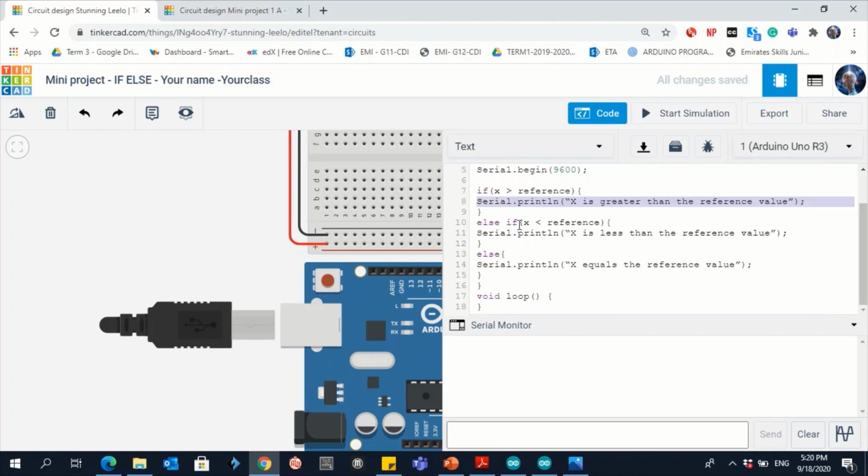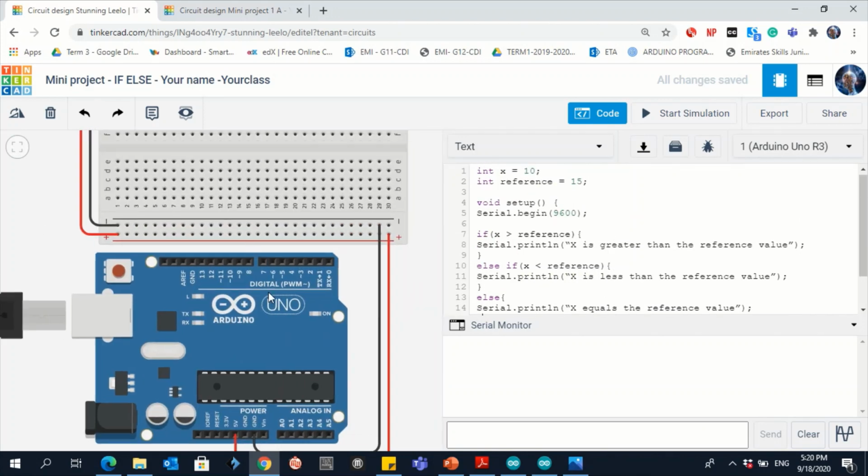If x is less than the reference, the Serial.print will show that x is less than the reference. Else, if it's not larger or less, the result will be equal. In this case, we make the Arduino act as a logical operator. The Arduino will decide if x is larger, or equal, or less, and we use the if-else structure. In this case, x is less than the reference. So by logic, what will appear in this serial monitor? Of course, it will show that x is less than the reference.